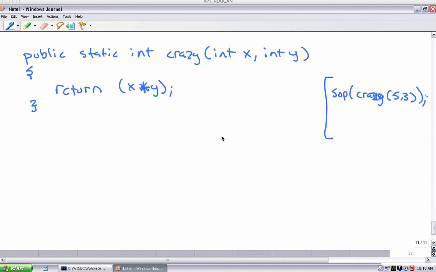So my first question to you would be, hey, what happens if we execute that system out print line? What are we going to see for output? So take a second to think about it. If we're passing in 5 and 3, hit pause if you need to think about it. All right, hopefully you thought about it. And so what we should see when we do the system out print line is we should see 15 get printed out because the 5 will get copied into the x and the 3 will get copied into the y, and then we're going to multiply x and y together.